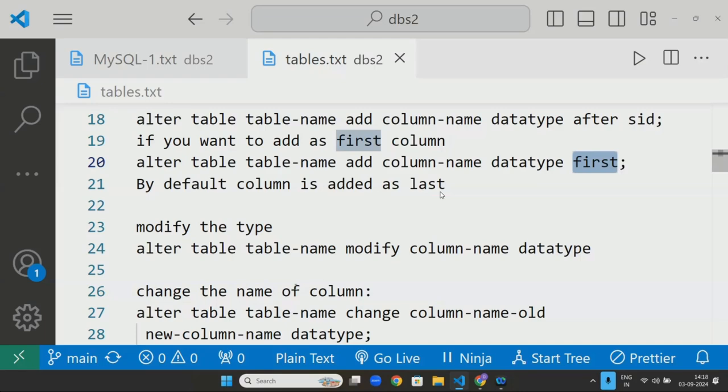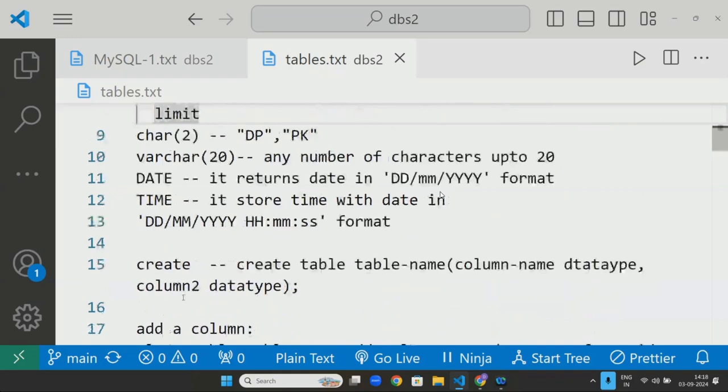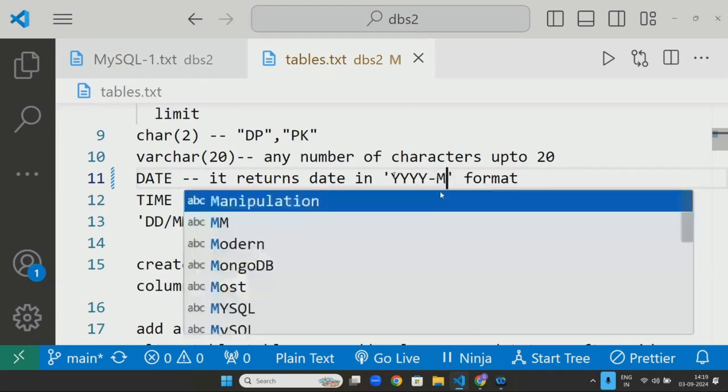Now, someone asked about date format. The date format is actually different. Listen, this is not the format. The format is changed actually. This is the date format: MMDD.